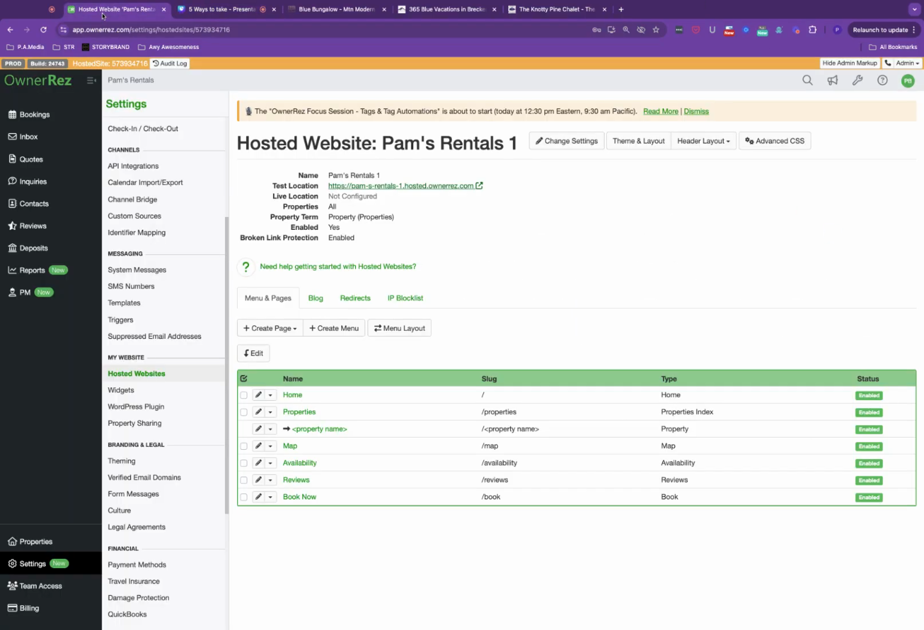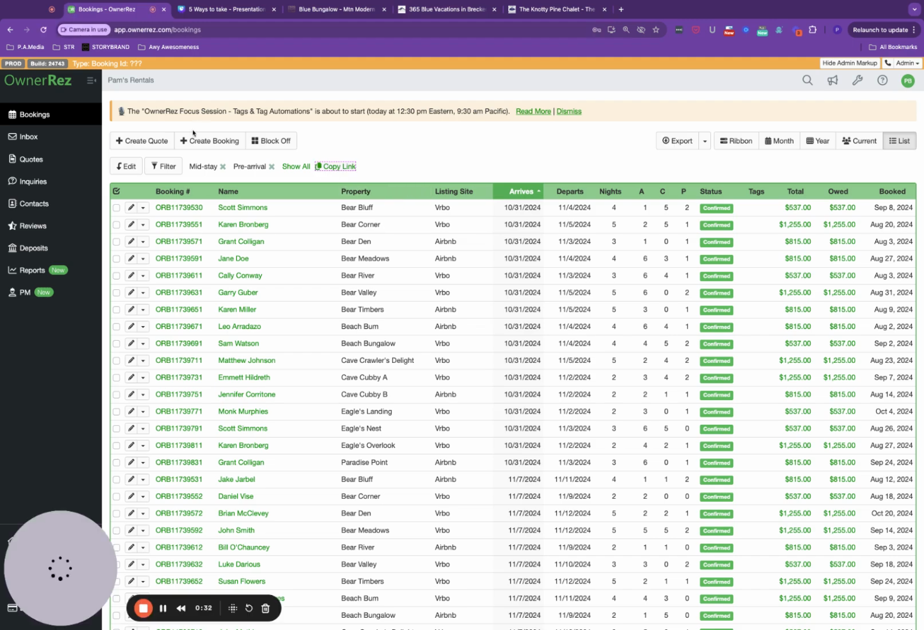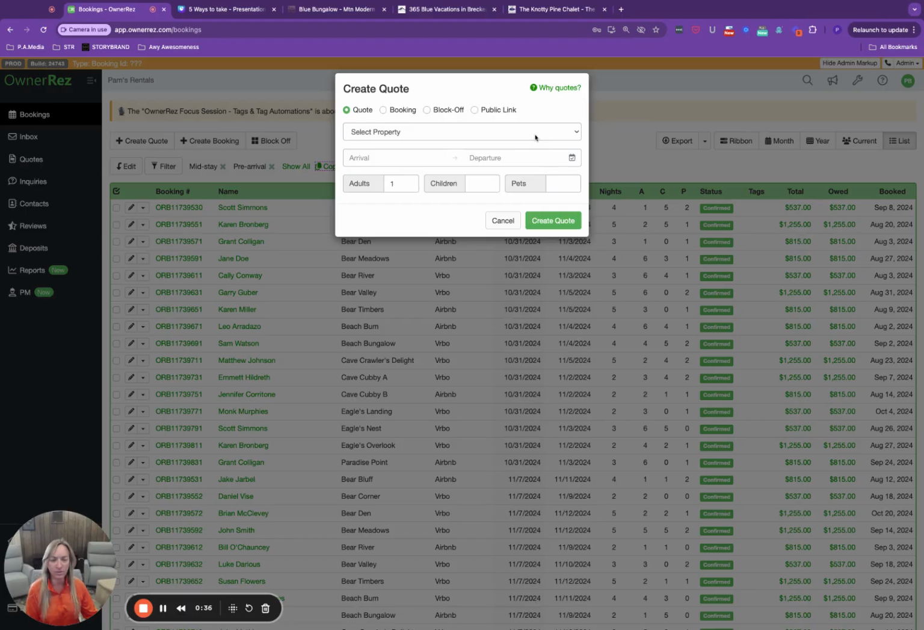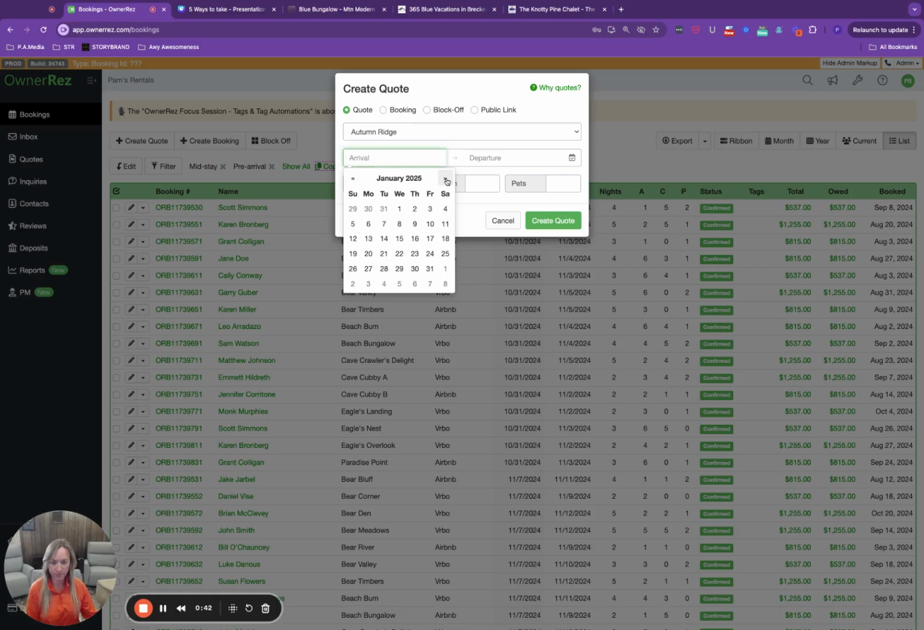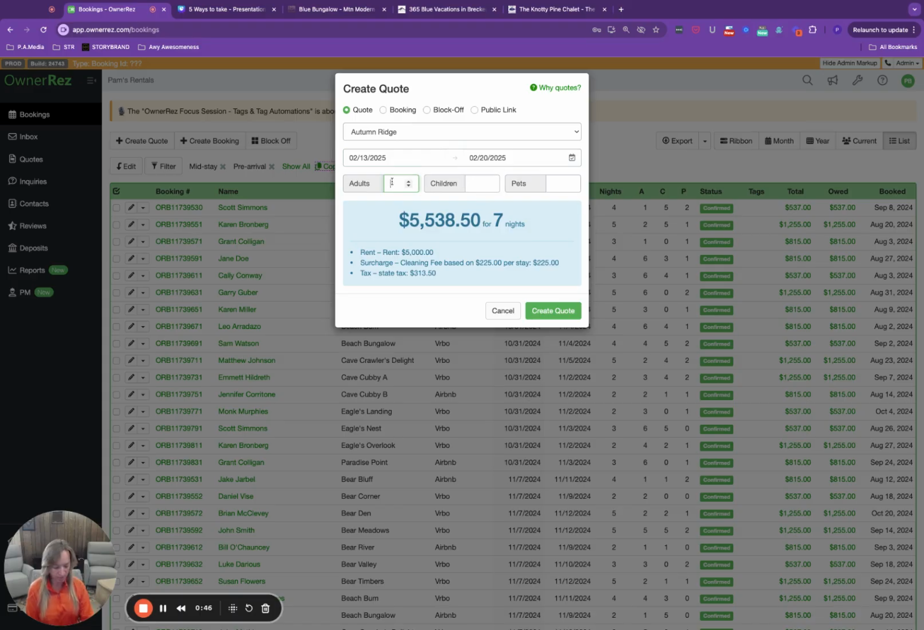So I'm just gonna skip back and forth. And if you go to your booking, you can create a booking from here. You can also create a quote. So when you do that, of course, select the property and the information. Let's come out here a ways. We'll put in a couple adults. So there is actually this new public link idea here, which is really super cool.